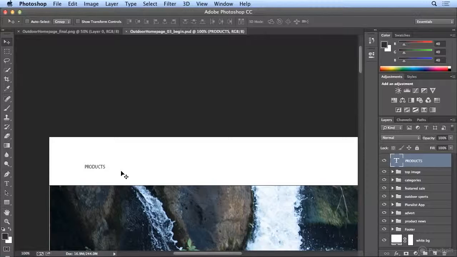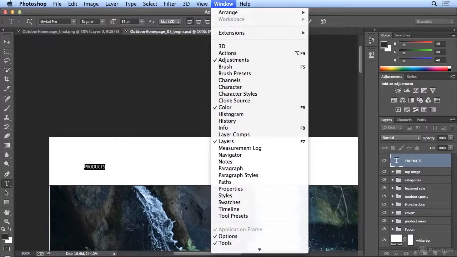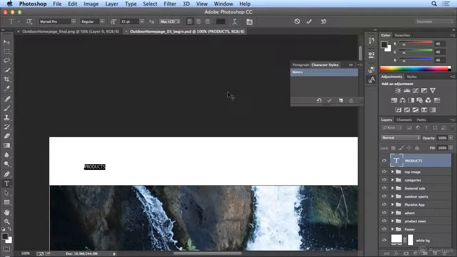So let's dig in. With my type tool T, I'm going to aim for the middle of the word products and double click. I'll go to my window menu and choose Character Styles. And it adds a Character Styles panel. Now the default or basic character style is Myriad Pro Regular, but not this size, and a few of the other settings are different. In the character styles, I will hit the button next to the teeny tiny trash can that says Create New Character Style.